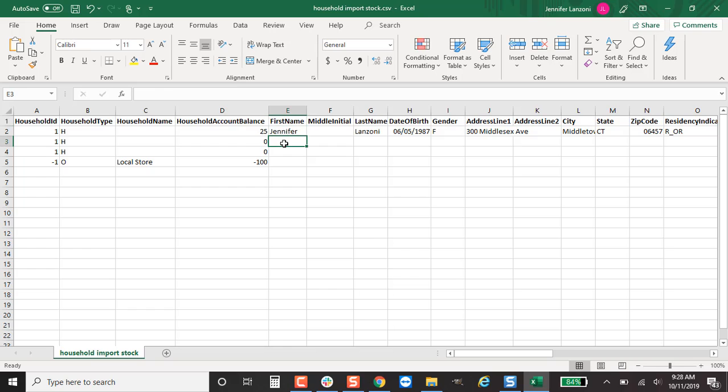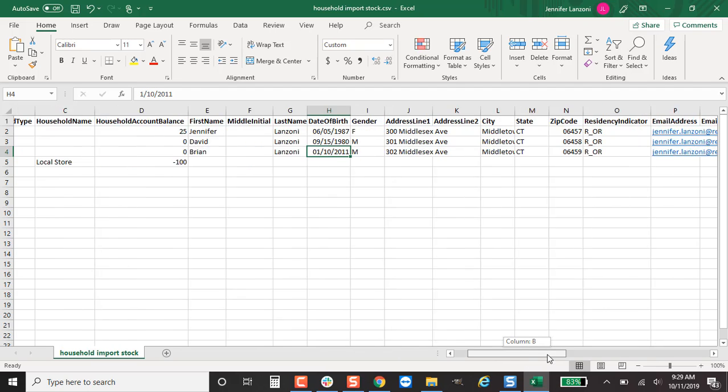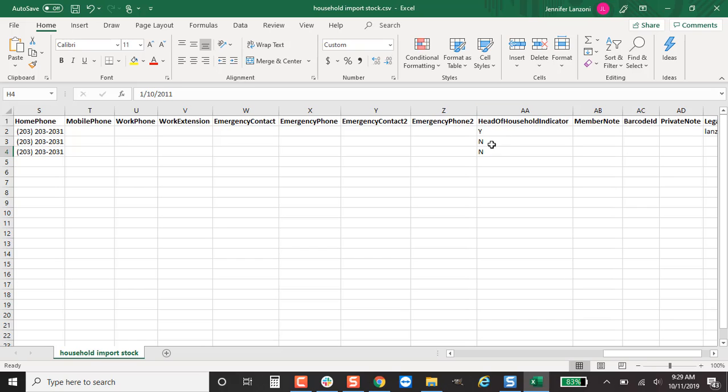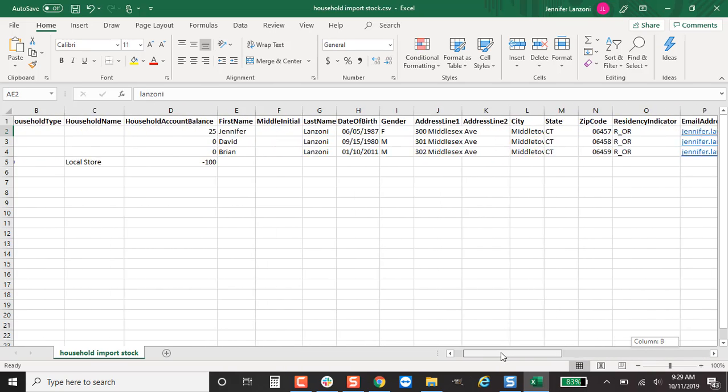And the way that this would look is once you have a few family members. Now this is how it'll look when you have the whole household entered. So we've got the household balance on mom's name. We have the spouse and the child entered here. Genders, the address all lines up. Residency, email, and phone is all the same. The household indicator indicates that only mom needs to be notified. And the login ID is staying under mom's profile.